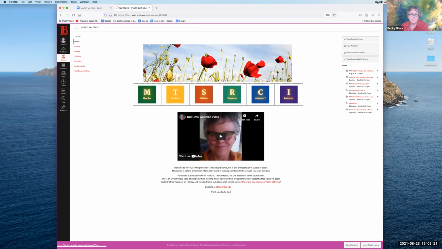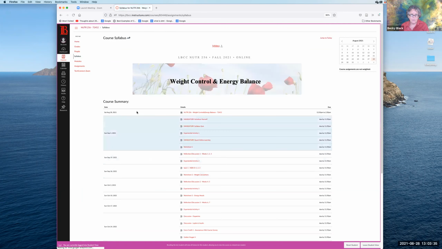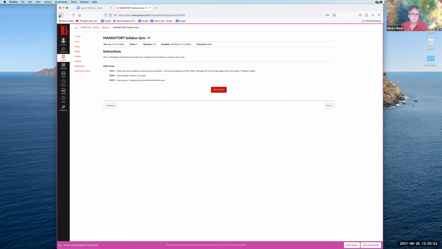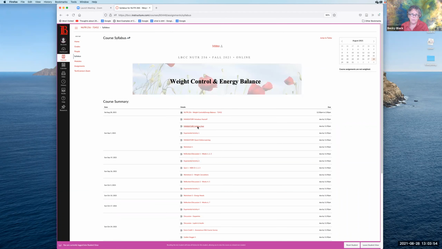A few of the items are in two places. Modules are here, and here. Syllabus is here and here. They're a little bit different. Assignments are listed here. So let's look at syllabus in this location. You're going to have everything listed with the due date, the item, and the time that it's due. Everything's going to be due at 11:59. And you can just click right there and go directly to the assignment if you want to. There are 3 mandatory assignments for you to do in the first week to be able to remain in the class.